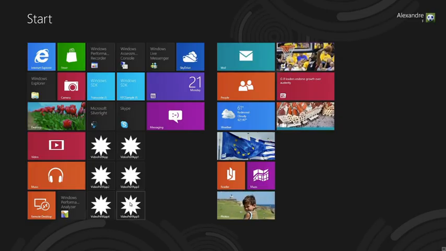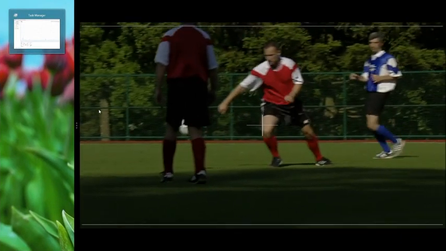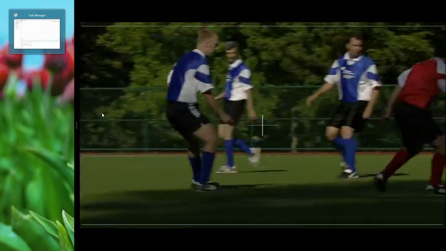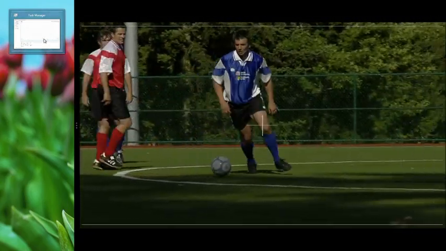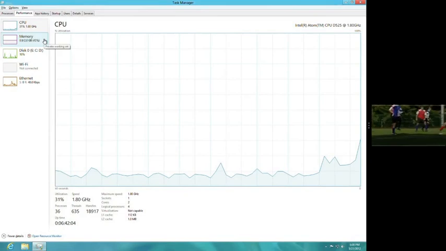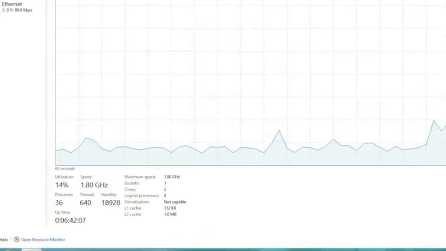Windows 8 playing back the same clip using an HTML5 video tag embedded in a Metro-style app does a much better job. Here, the CPU utilization is cut by more than a half by making better use of hardware acceleration resources.